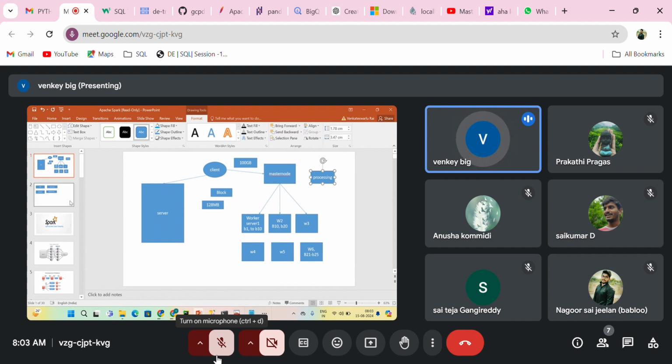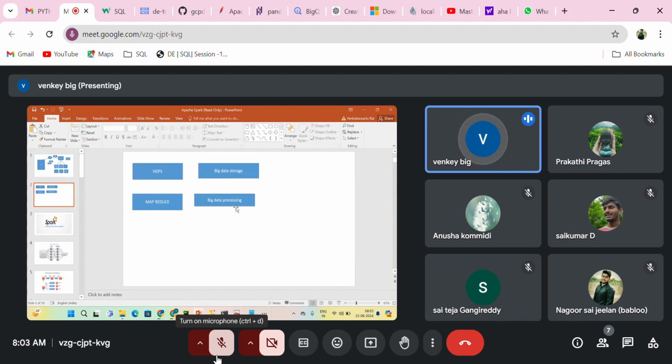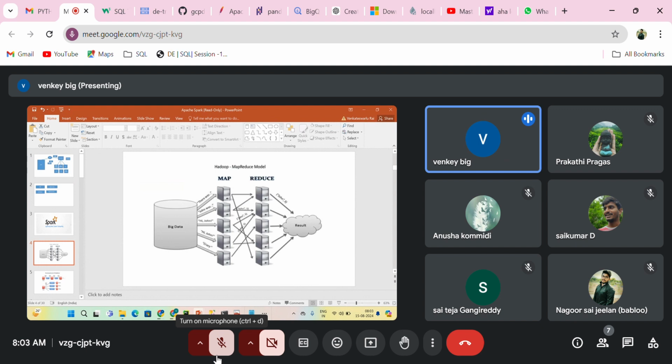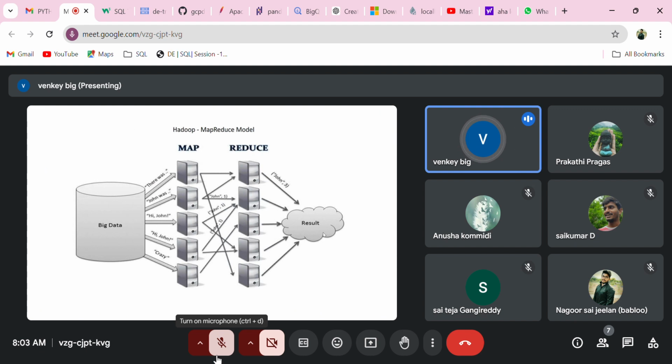Now for the processing part, whatever processing we do on the cluster, we have a component called MapReduce in Hadoop. MapReduce is a distributed processing framework introduced by Hadoop technology. But in MapReduce we have a problem. Why did Spark evolve? MapReduce is also a distributed processing system, and Spark is also a distributed processing system, but MapReduce has some limitations and problems. That is the reason the Spark framework got introduced. Now let us understand what those problems are.